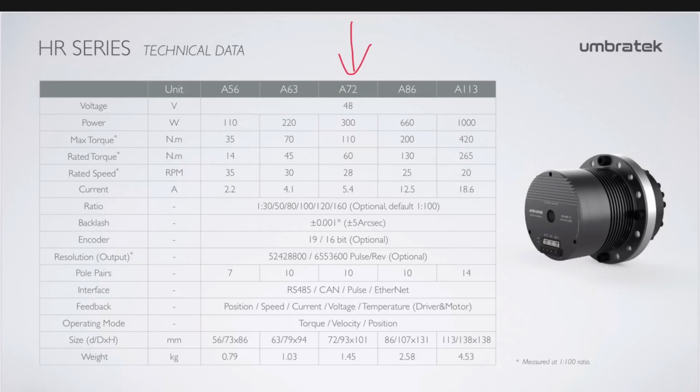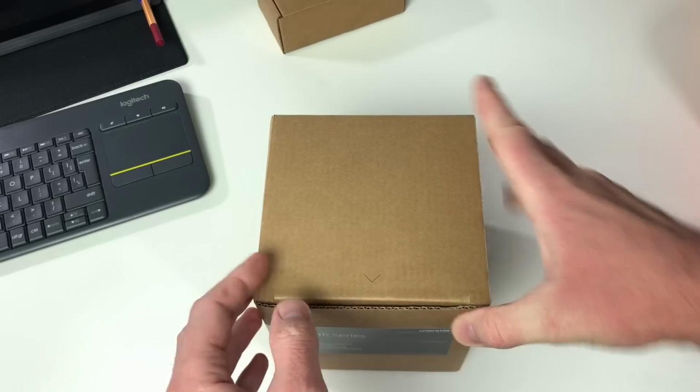And here is some technical data of this actuator. It uses 48 volts, 300 watts. The maximum torque is 110, the rated torque is 60 Nm. This is the rated speed and the current. It has a really low backlash. As feedback, you have the position, speed, current, voltage and temperature. And you can operate this actuator in the torque, velocity or position mode. The weight of this actuator is 1.45 kilos.